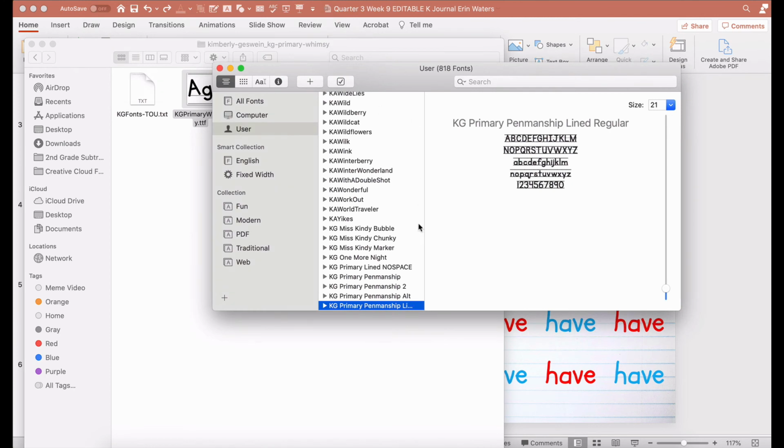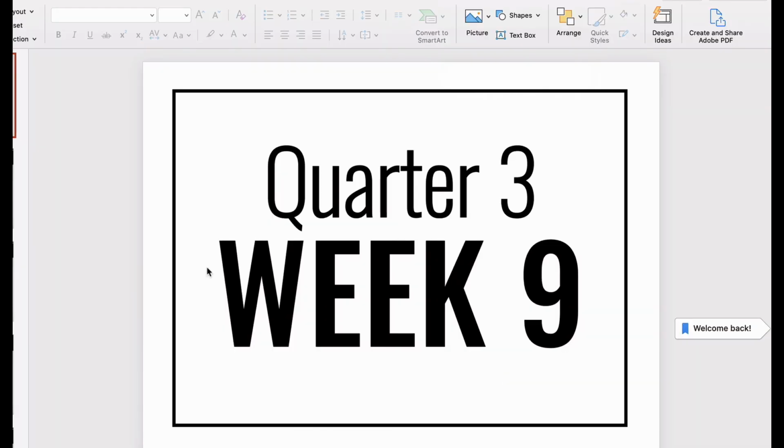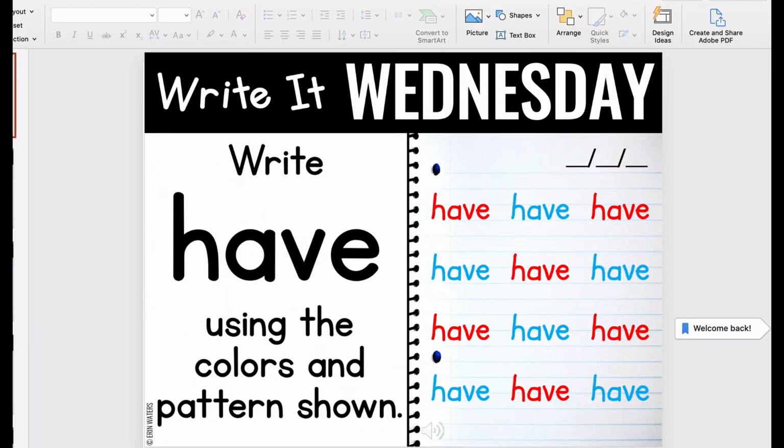Now on my Mac, it automatically takes it over to my font book, which is the collection of all the fonts on my computer that I have downloaded. So once you are finished with that step, you will go back to PowerPoint. And when you open that same file again, you will see now that the font looks exactly the way it's supposed to, and it looks great.